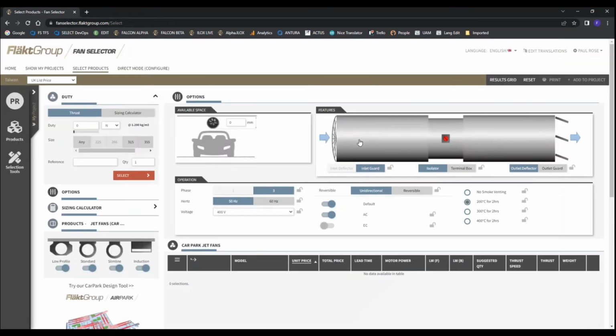And the interface is completely different. But if you look at it closely, it's not. It's got some different layout, but the concept is the same. You still have on the left-hand side a duty. Now, in this case, this is thrust because it's a car park fan. You have some options. In this case here, we're showing the products here by default in this view rather than in a separate page. You can also see in the middle of the page here, we've got some other options to define the physical characteristics of this particular product. And underneath, you can see the results grid.